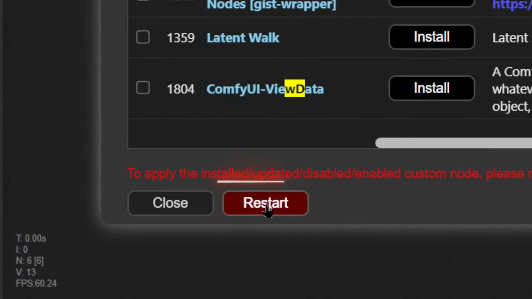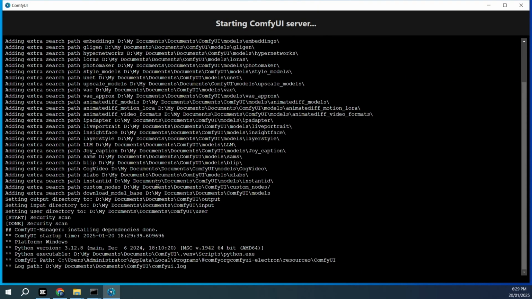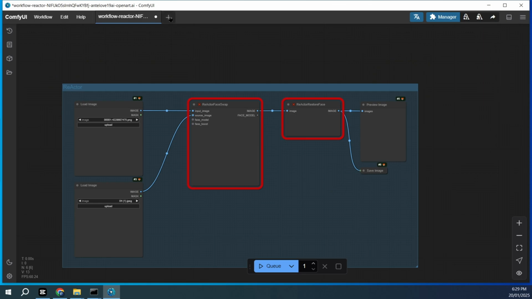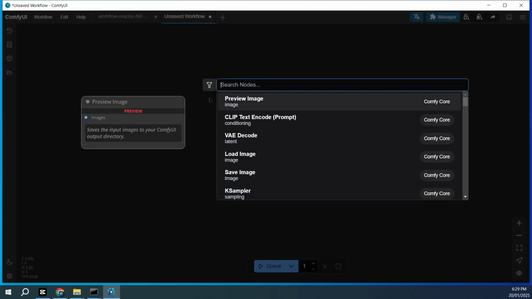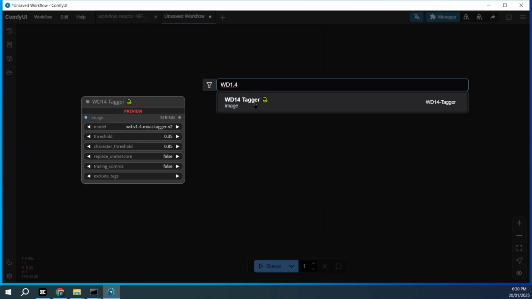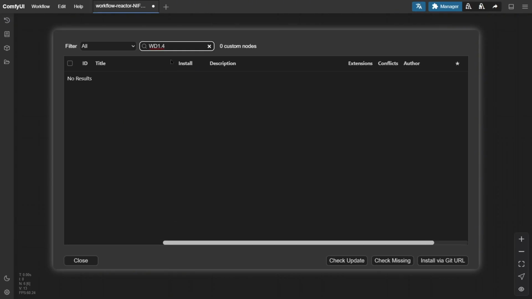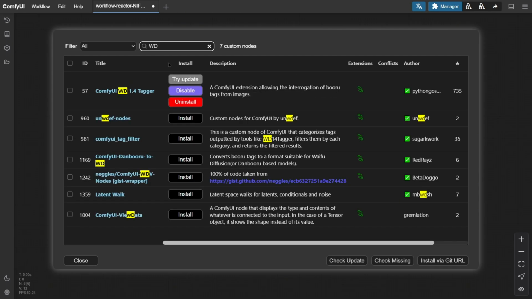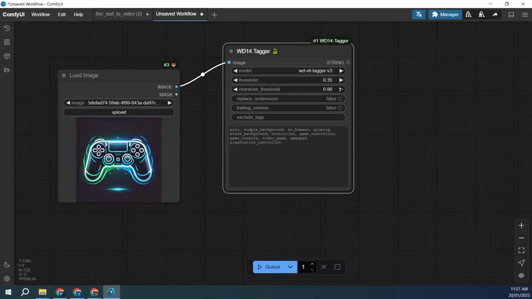After the installation is complete, click Restart in the lower left corner to use it. After the restart is complete, return to the original interface, double-click the blank space, and then search for the plugin you just installed, and you can use it directly. Here, we take the image reverse plugin WD 1.4 as an example. This is a plugin that can extract prompt words from images.